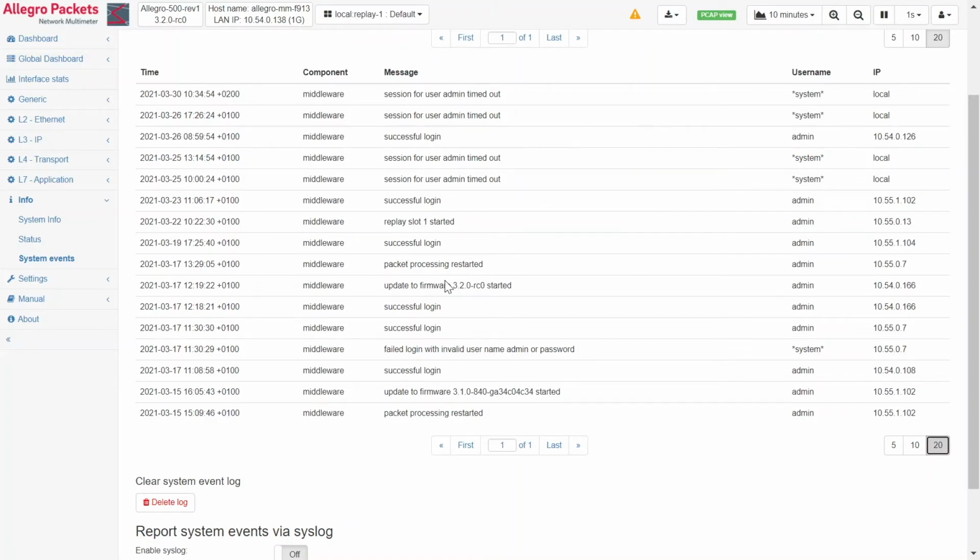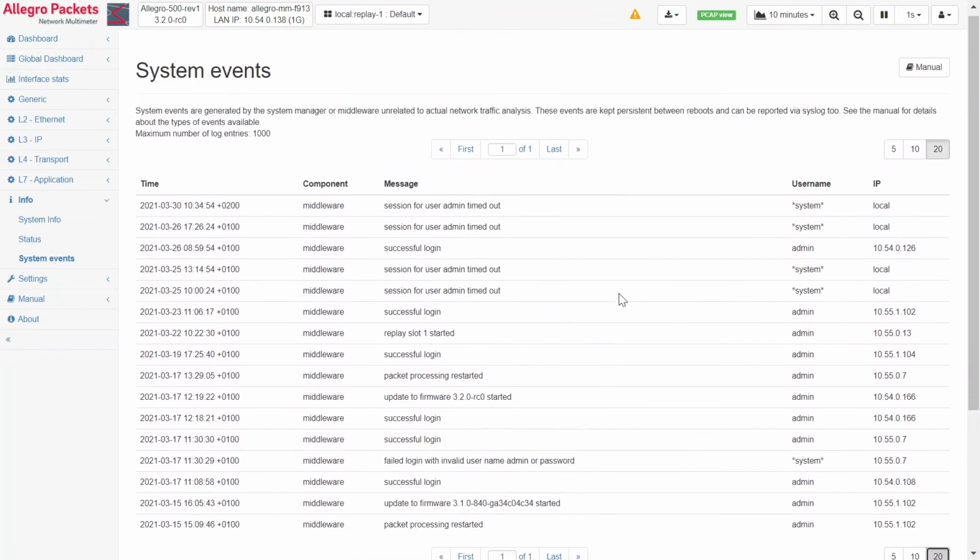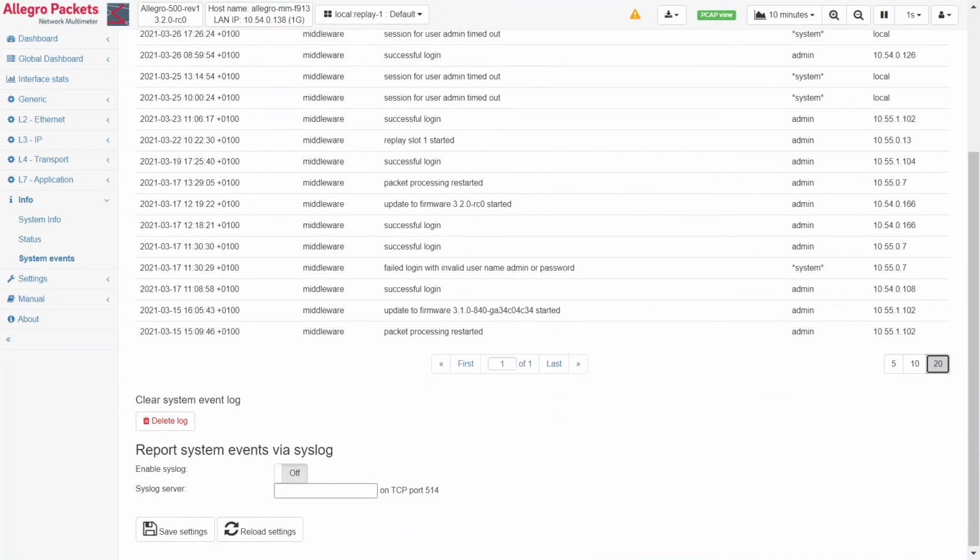send alerts for that. If you start a packet processing, if you update a firmware, all these things are now monitored and shown here in the system events page. Also, this can be forwarded to a SIEM system to detect, oh, a session timed out for a user, or someone did something on the system and you need to monitor that.